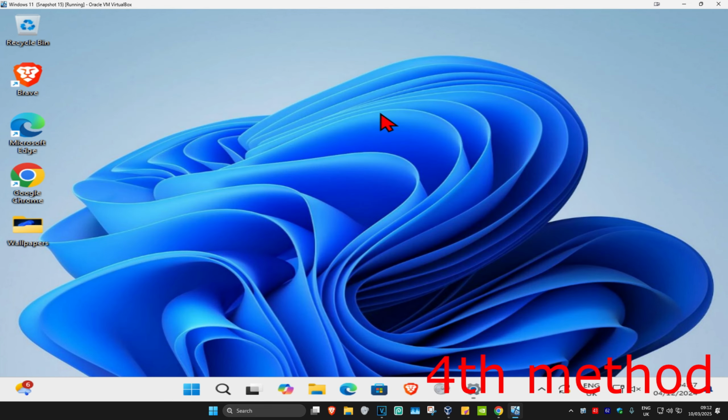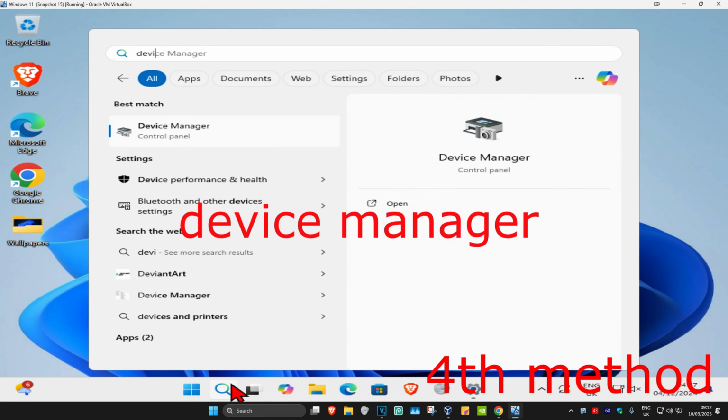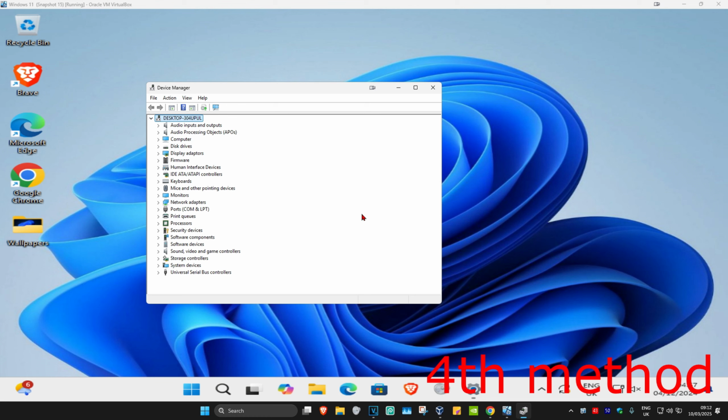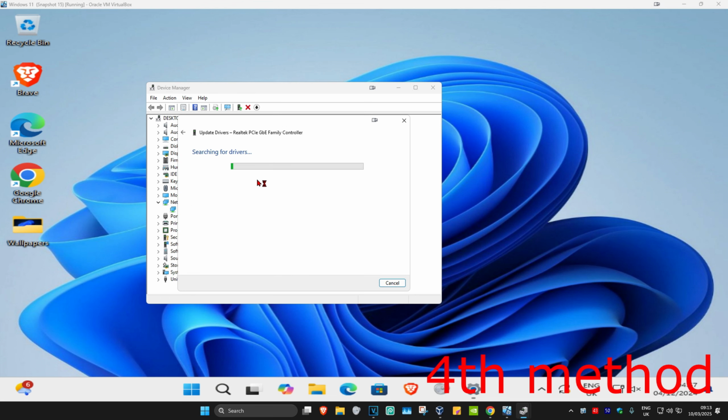For the next method, you're going to head over to search and type in device manager. Click on it. And then once you're on this, you're going to expand network adapters. Now, you're going to find your network adapter. You're going to right click on it and then click on update driver and then click on search automatically for drivers. Make sure that you have the best drivers for your device installed.